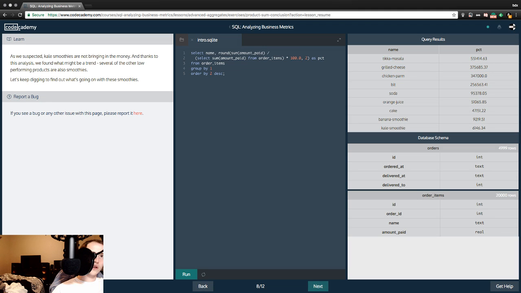Someone made a grilled cheese smoothie? Oh, it has smoothie in the name. I thought these were all smoothie flavors. Yeah, that would have been weird. Chicken Parmesan smoothie. It's only for the brave.